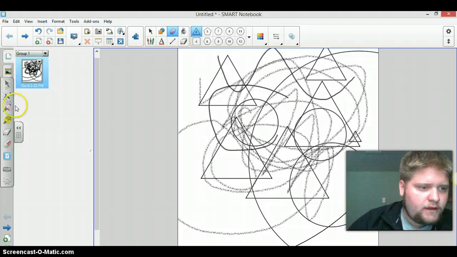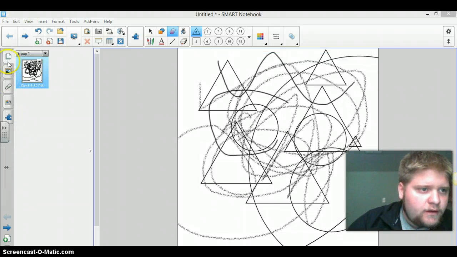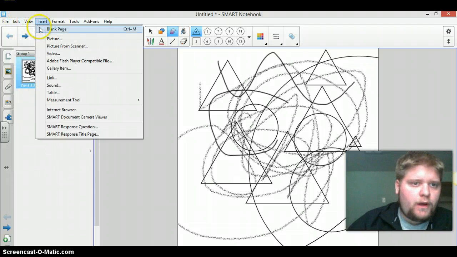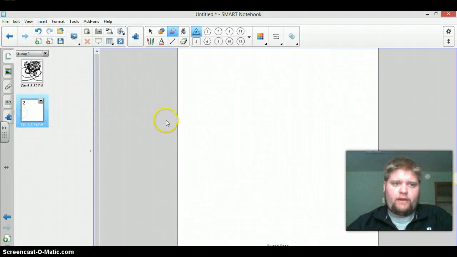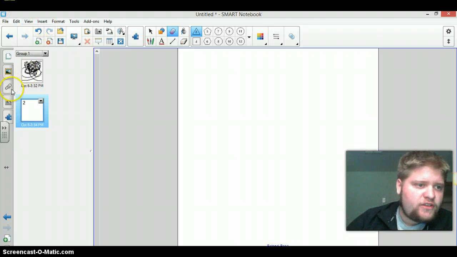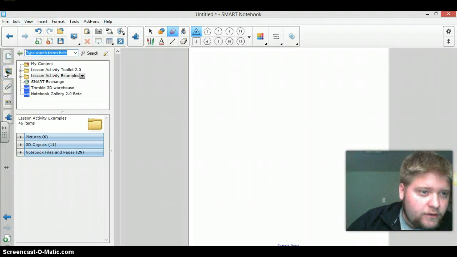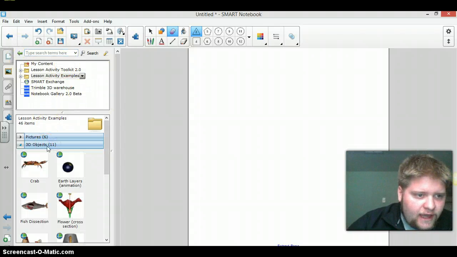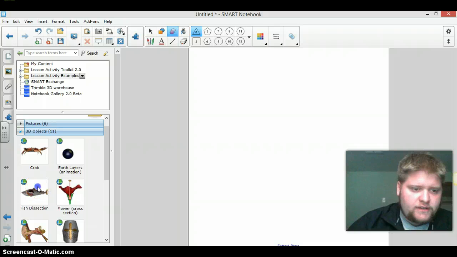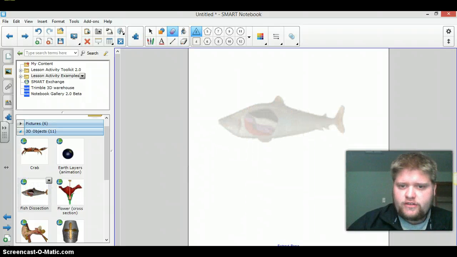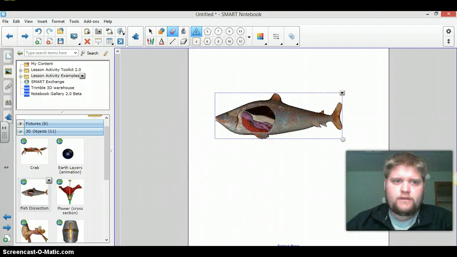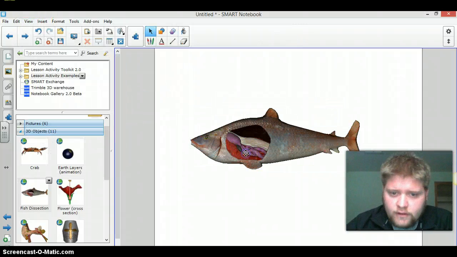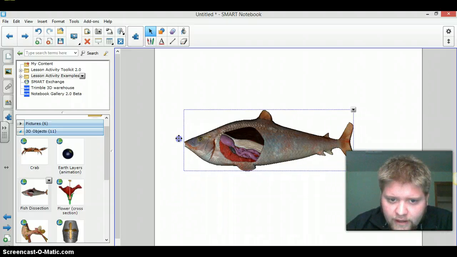Now let me put this away and get a new page. So we're going to go to our blank page, and from here we can insert some fun things to do. Over here we have our gallery, so we can add maybe some 3D objects. Let's add in a fish dissection. If I zoom in a little bit, here we go. We can play with a fish.